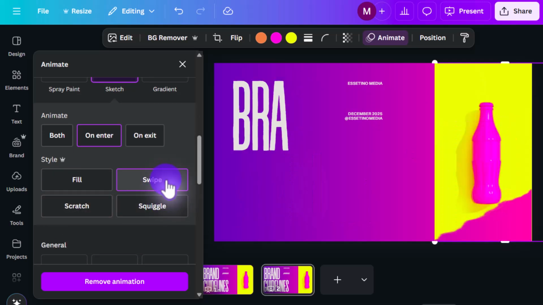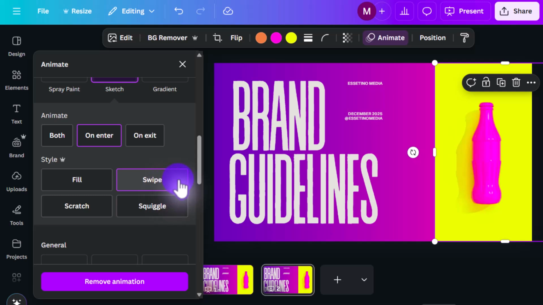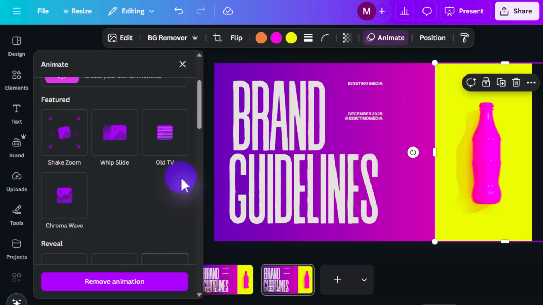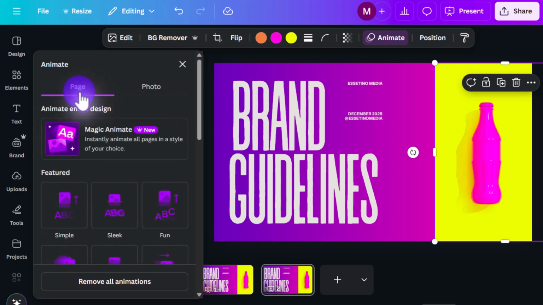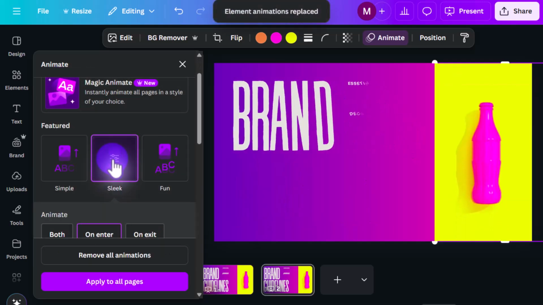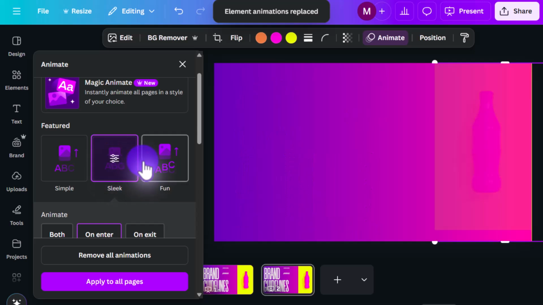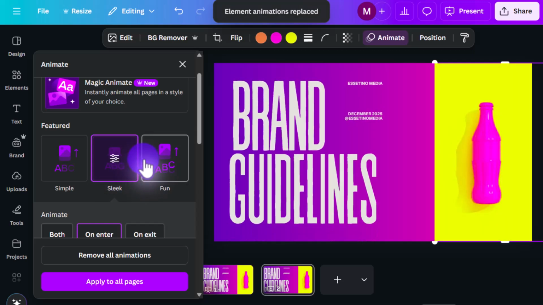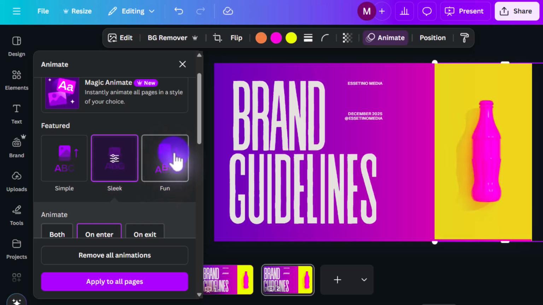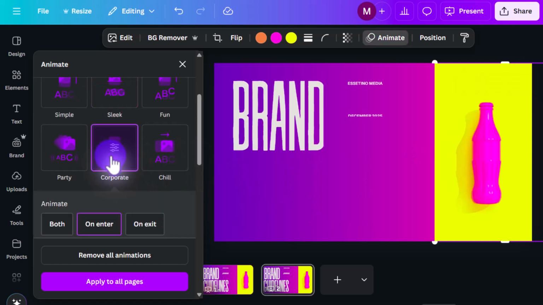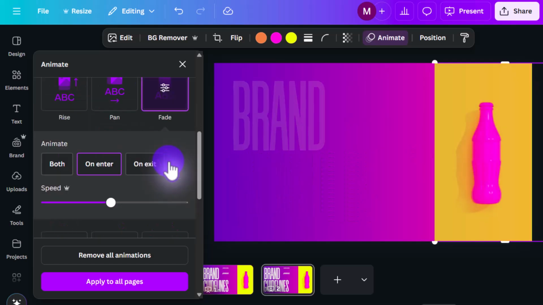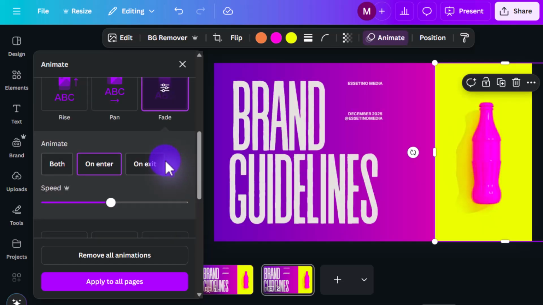Now, let's say you don't want to go through every single thing on your own to animate, or you're not overly picky, you just don't want to see what Canva has to offer. You can actually go up here where it says page, and then you can click on ABC, and that's going to just automatically animate the whole page for you in a pre-selected way that Canva has chosen. So maybe you like corporate. You can check out fade. So there's a few different options here.